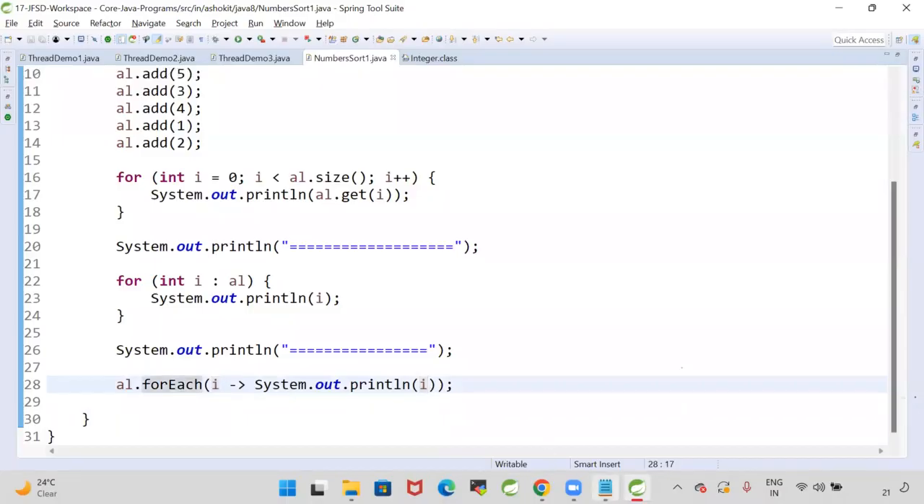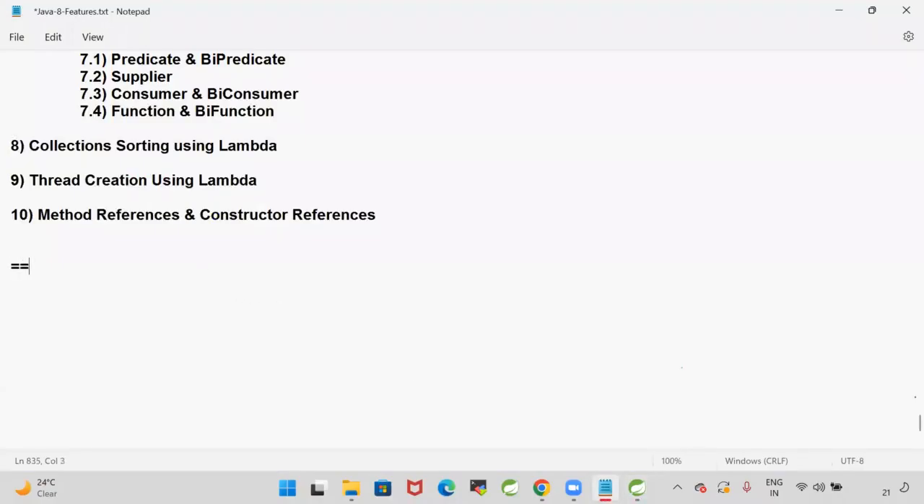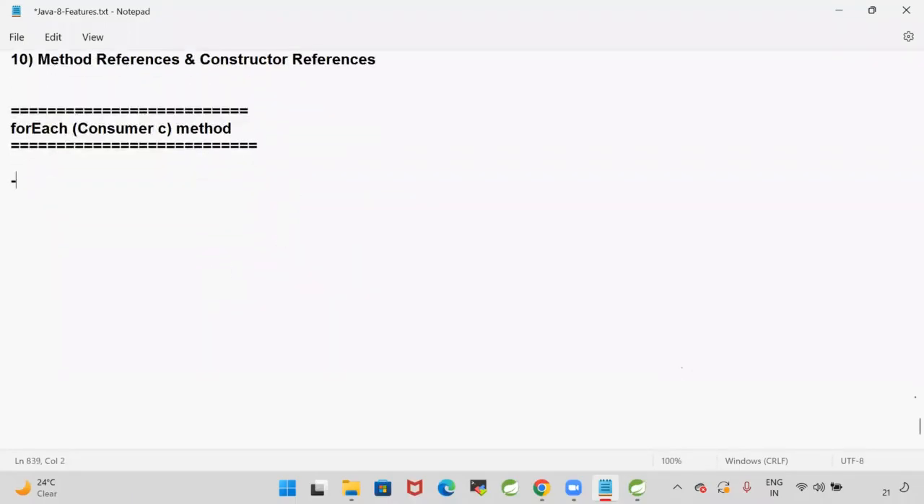What is this forEach? The forEach method was introduced in Java 1.8 to get each element from the collection. It is taking a Consumer as a parameter. Consumer means accept. It will only take the data, perform the operation, and will not return anything. What is the forEach method in the Java 1.8 version? The forEach method was introduced in Java 1.8.